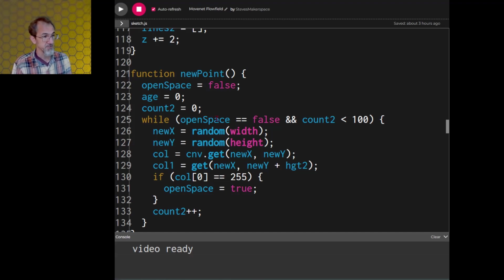So while the open space is false and the count is less than 100, then we're going to do this stuff. If count gets to 100, then we're going to break out of our while loop. First we're going to grab a random x and y from anywhere on the canvas, but now we have to check that x and y to see if it's on the body. So we grab the color of the pixel from that x and y off the buffer canvas. The skeleton is white. The background of the buffer canvas is black.